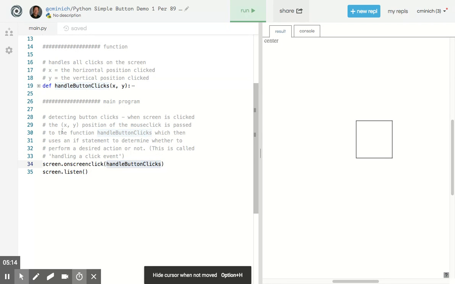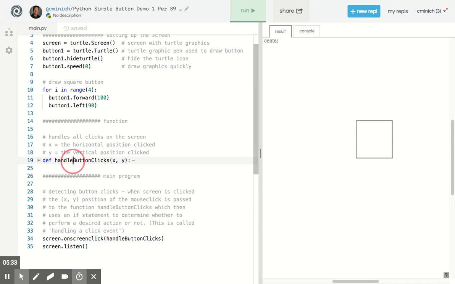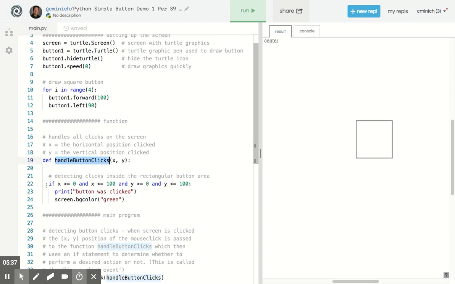Okay, back on the camera here. Because this program works with this command called on-screen click and the listen command, these two lines of code just work the way they work. All the action is really in this function called handle button clicks. Let's study it closely. Oh, it uses an if statement.